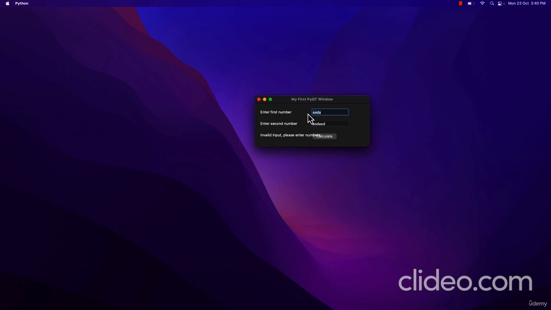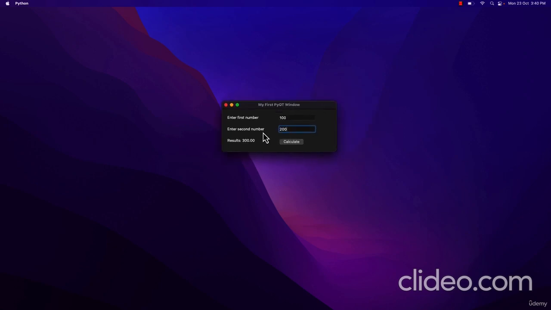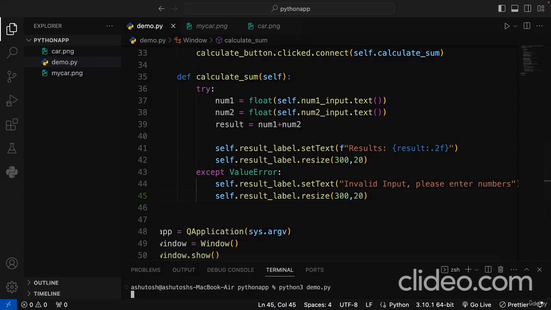Now let's try entering some numbers here like 100, 200. If I click on calculate, this time it produces an accurate result and the program didn't even crash. So this is how you could write a PyQt program to accept 2 numbers from the user and then calculate their sum. Now in the next lecture, let's learn about the checkbox widget.